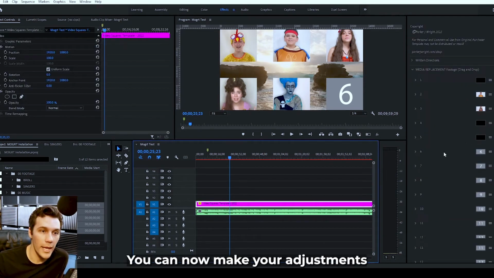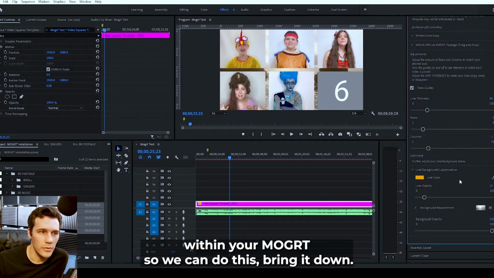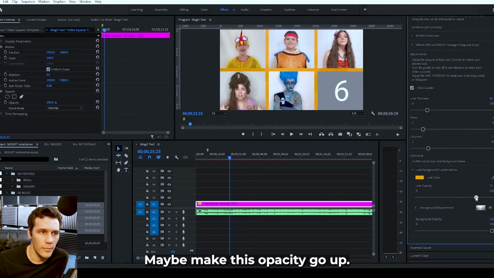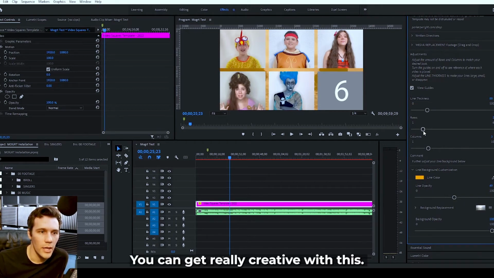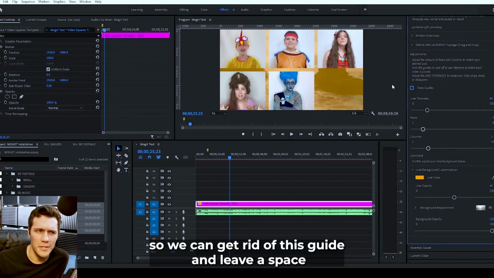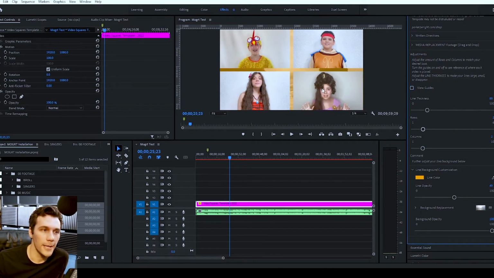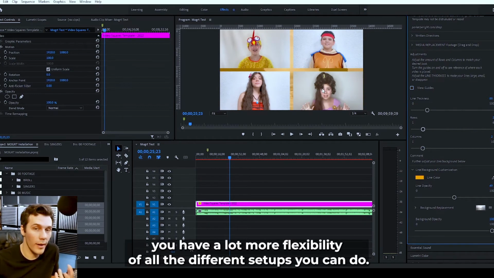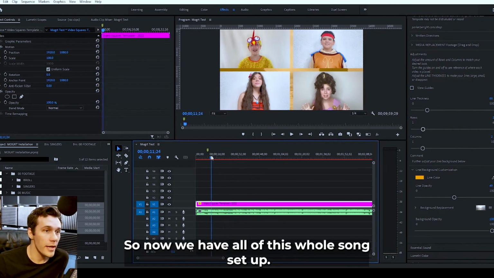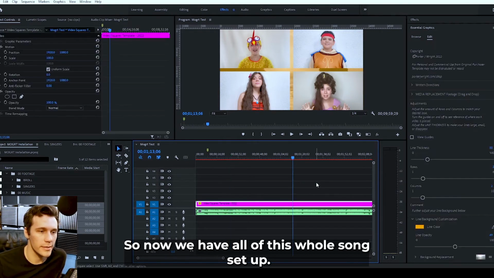You can now make your adjustments within your MOGRT. So we can do this, bring it down, maybe make this opacity go up. You can get really creative with this. Obviously, we only have the 5 people there, so we can get rid of this guide and leave a space if we wanted to do something like that, or we can just bring it down. Obviously, if you're working with more people, you have a lot more flexibility of all the different setups you can do. So now we have all of this whole song set up.